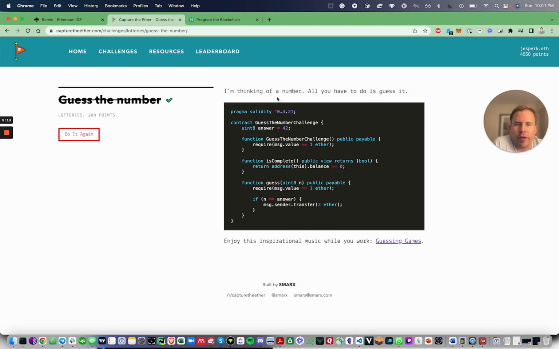Okay, and then it comes with a description, like what they want you to do. And in this case, they're saying, I'm thinking of a number. All you have to do is guess it. So we can read through the contract and see that the contract is called Guess the Number Challenge. It has an answer, which is given at 42. That seems interesting. Maybe that is the answer. Then it has a constructor. This is the old way of writing a constructor, by the way. You also notice that the Solidity version is pretty old, 0.4.